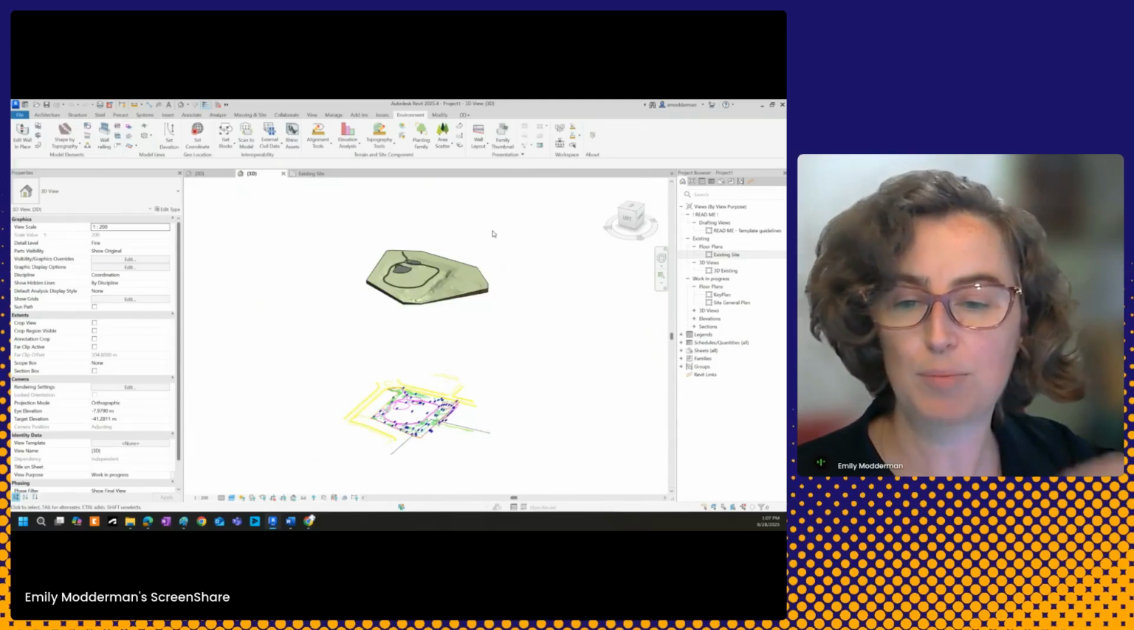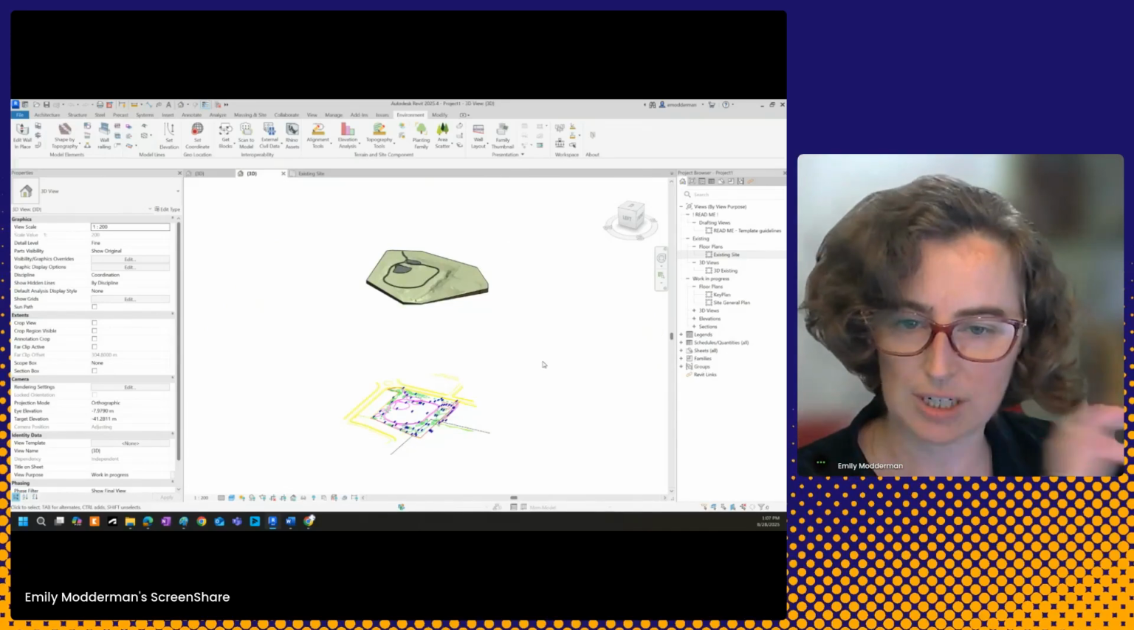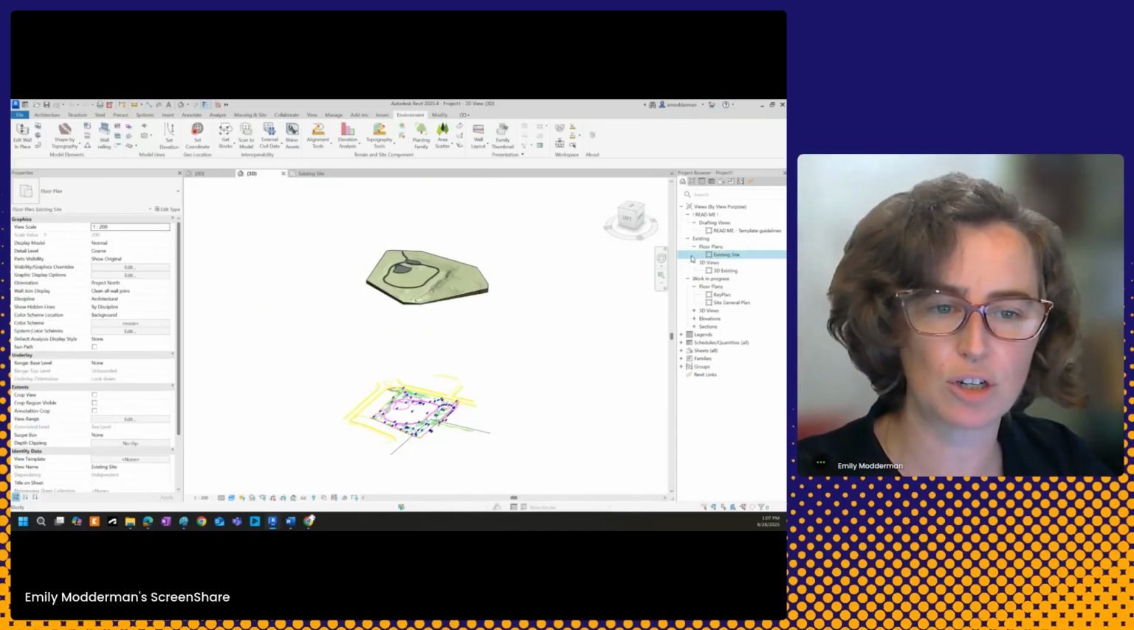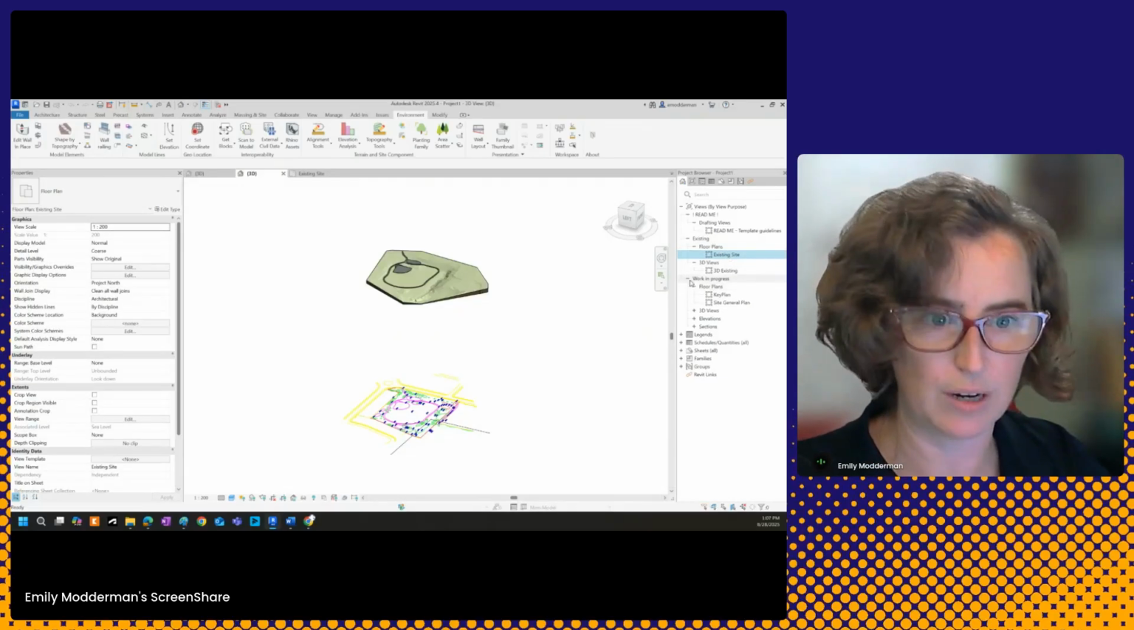So in this particular landscape architecture project template, it starts us with an existing floor plan and of course a 3D existing view here.